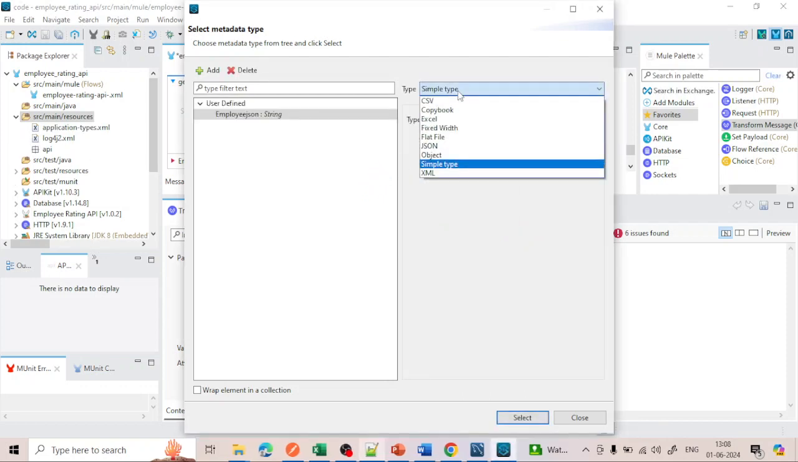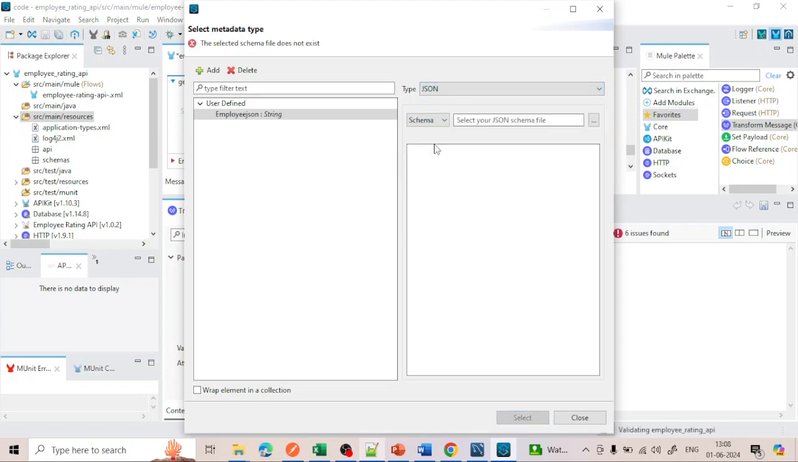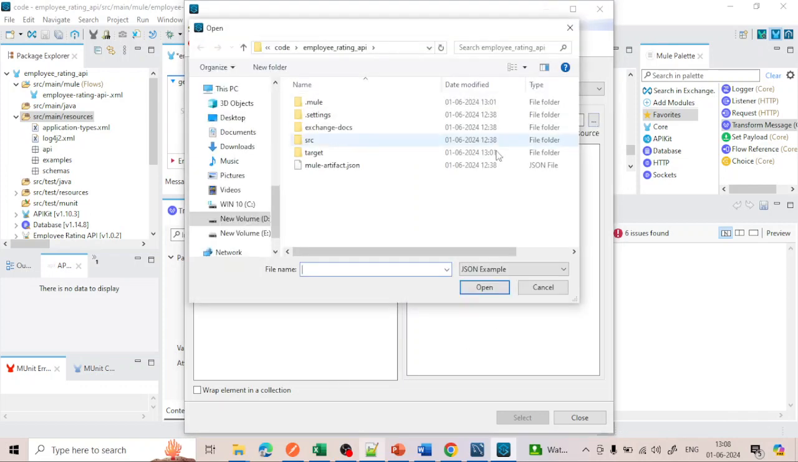Now select the format in which you want to get the response. I want to get the response in JSON format. From here, you want to prepare a schema or an example. I want to take an example and use the example file.